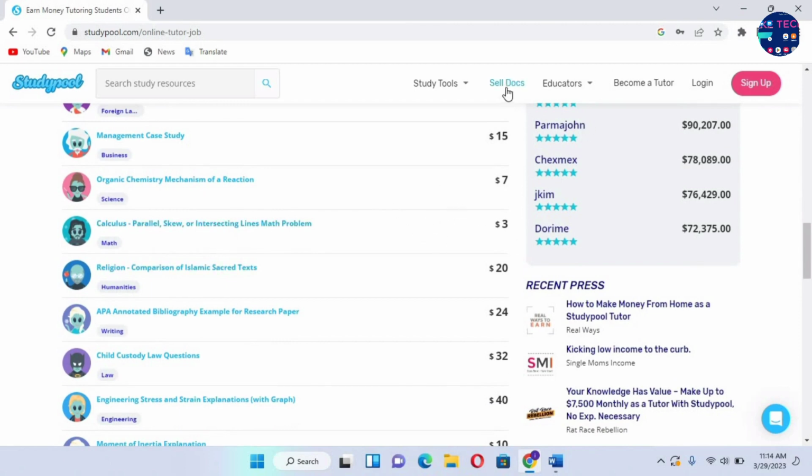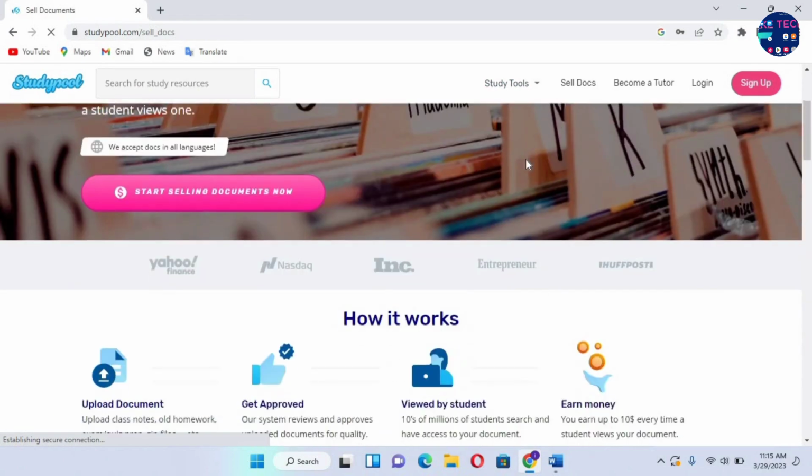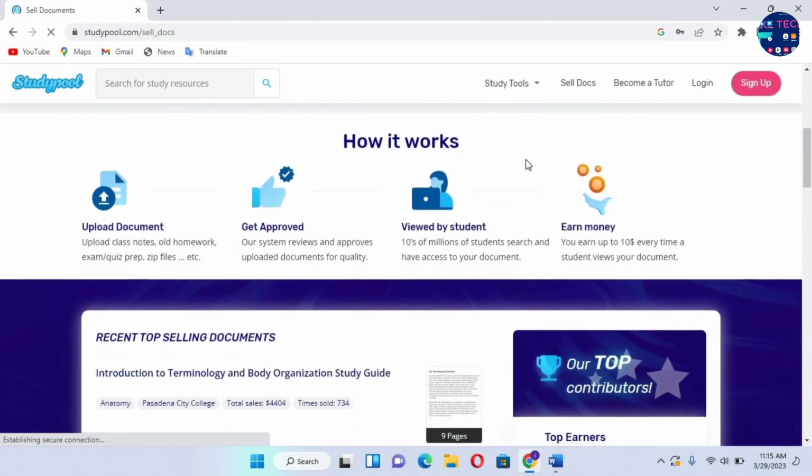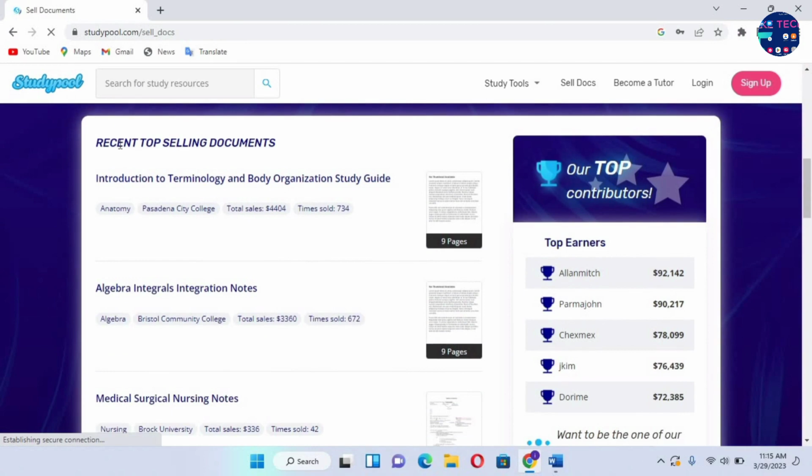And also, you go to selling documents. When you go to the selling documents, there is also a trick there that you can use in order to get more sales. You just scroll down, and you see recent top selling documents. As you can see, recent top selling hot documents. These are the recent top selling documents. Now let's look at these recent top selling documents.